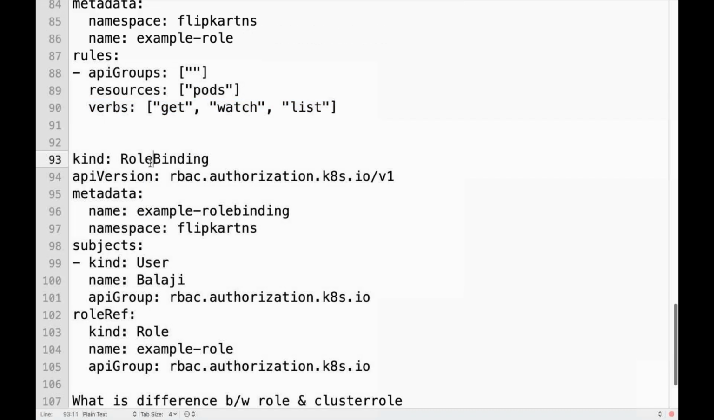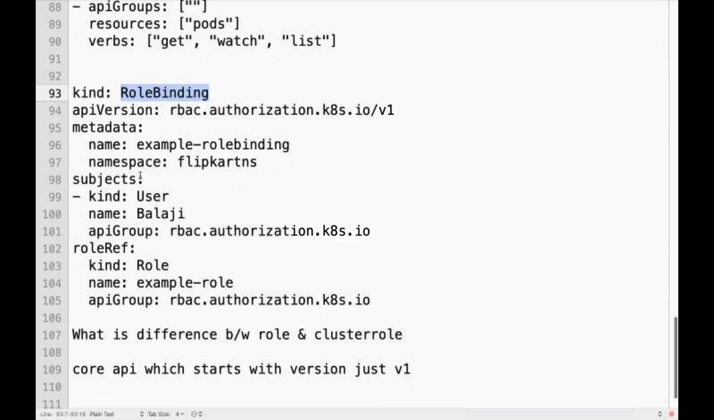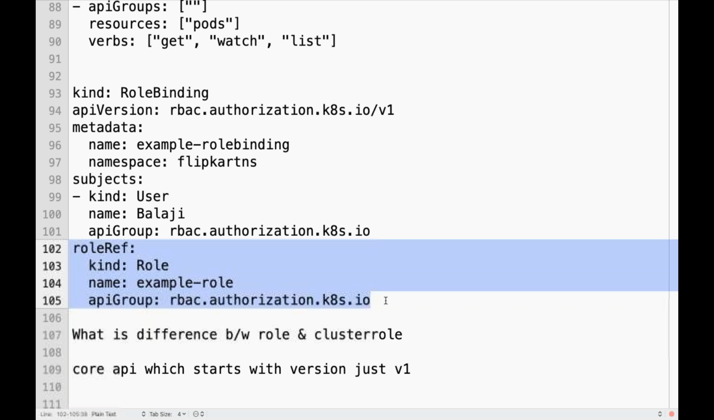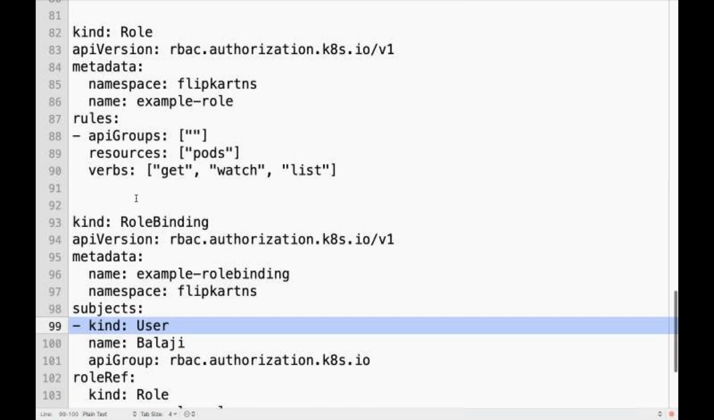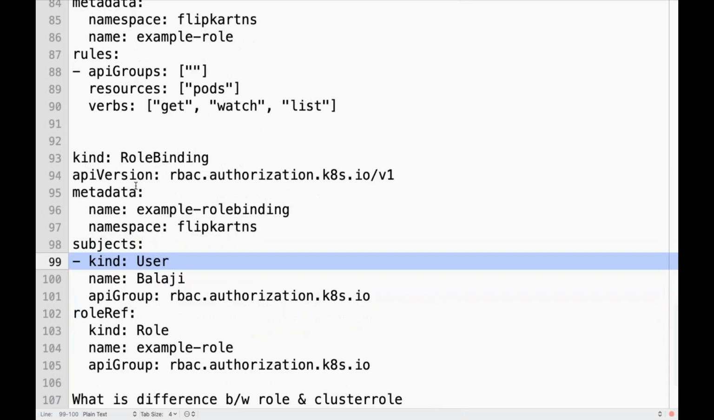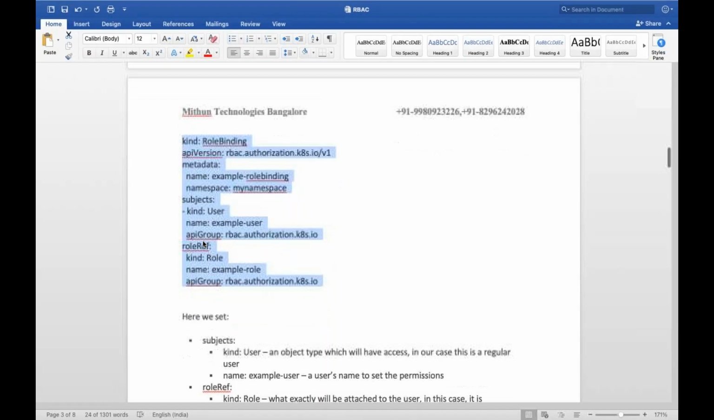In the role binding, what we are doing? We are linking or mapping that role with a subject. Subject can be what? Subject can be user. Subject can be group. Subject can be service account. Right?